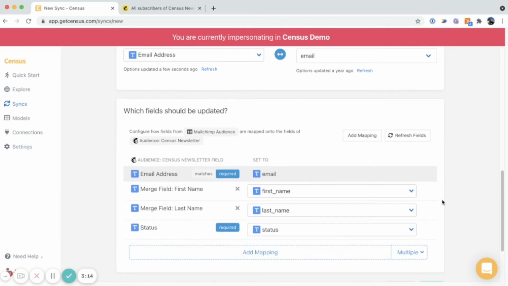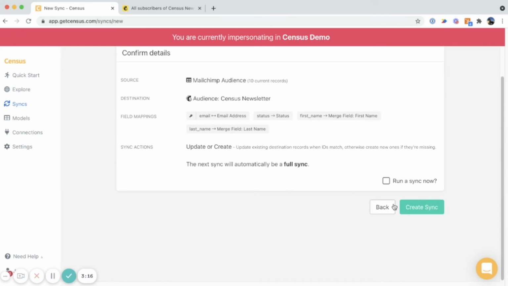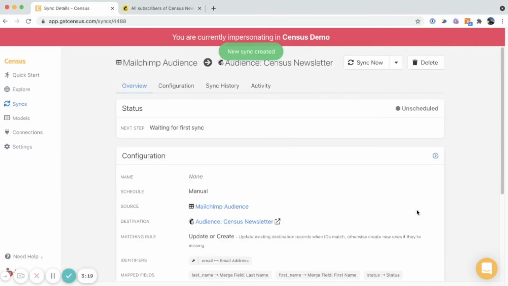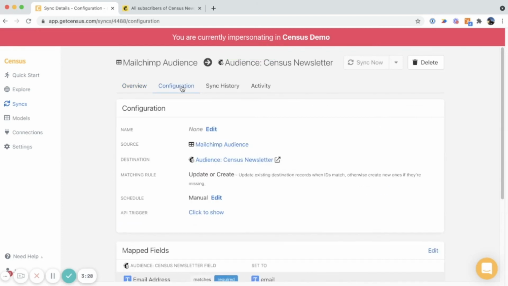Now, with all of the fields mapped, I'll review my configurations and save the sync. I haven't scheduled the sync, but I can trigger a manual sync by clicking Sync Now. While the sync is running, I'll walk through the configuration page.